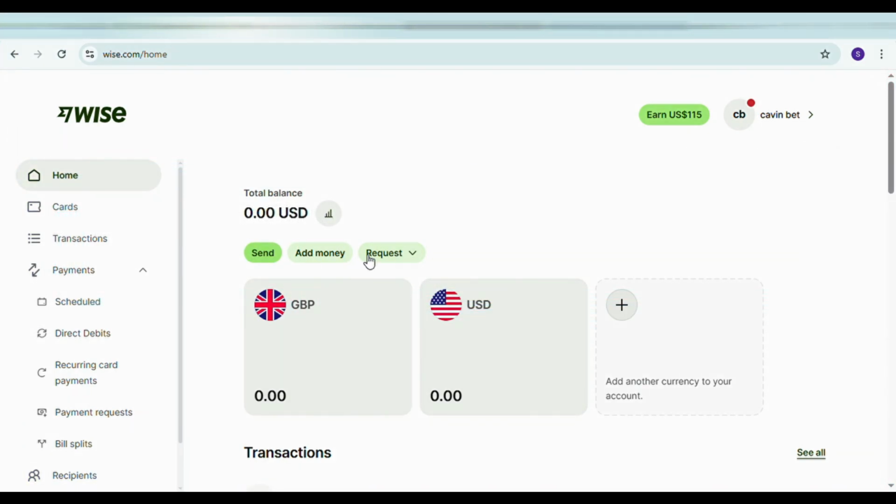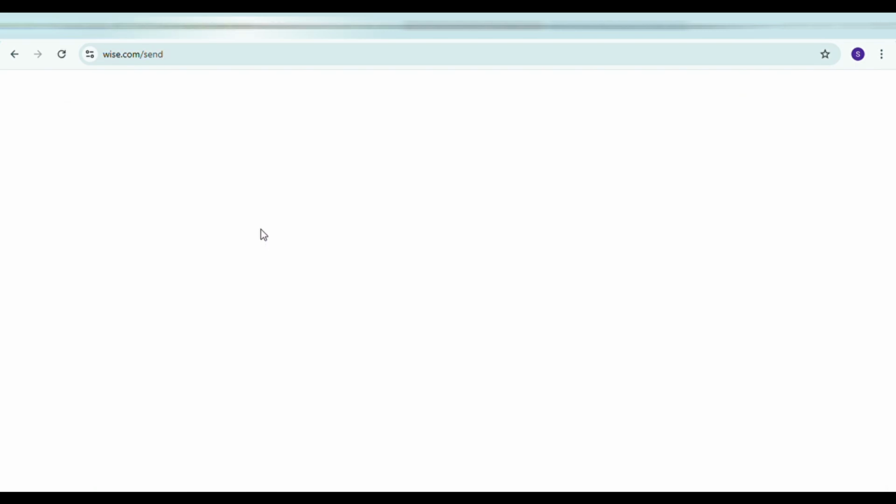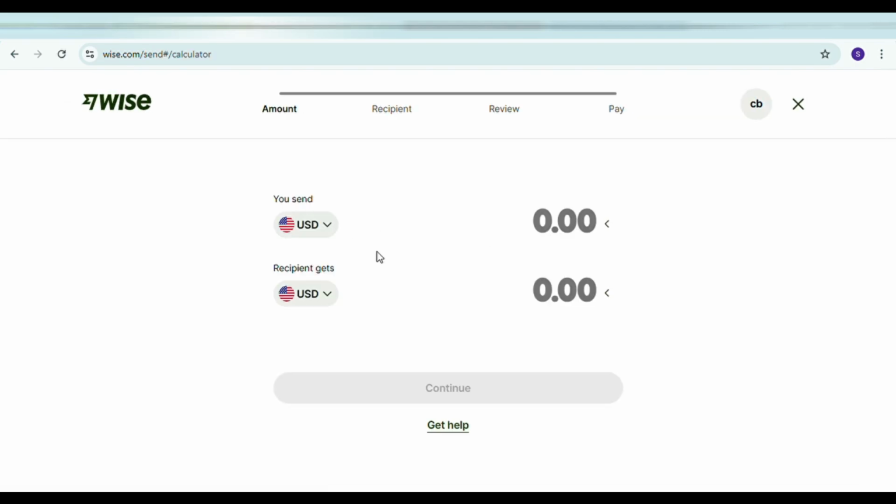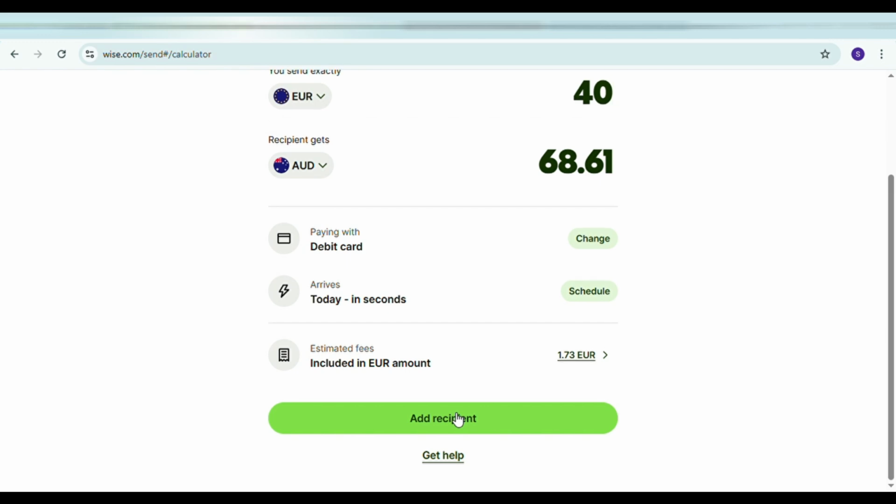First, you need to log into your Wise account. Once you're on your home dashboard, click the Send button. After clicking, you'll see your account details. Now, enter the amount you want to send, for example, 40 euros.